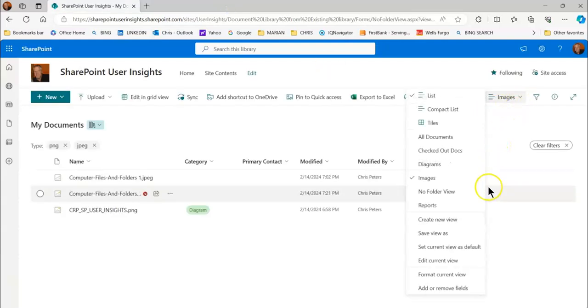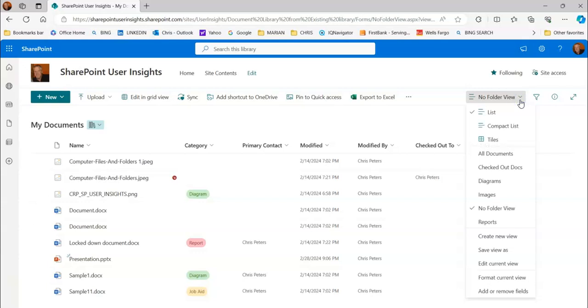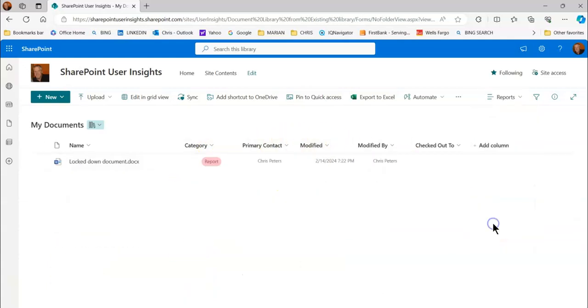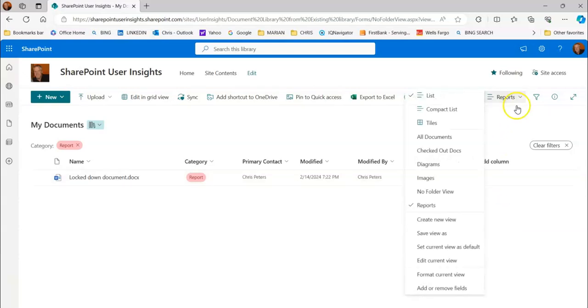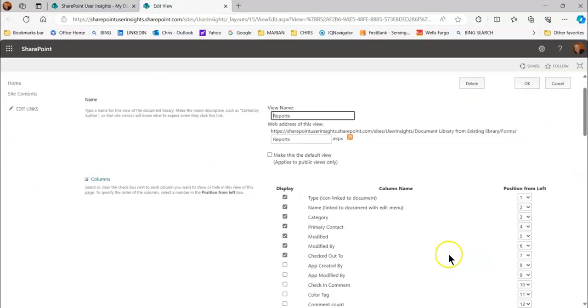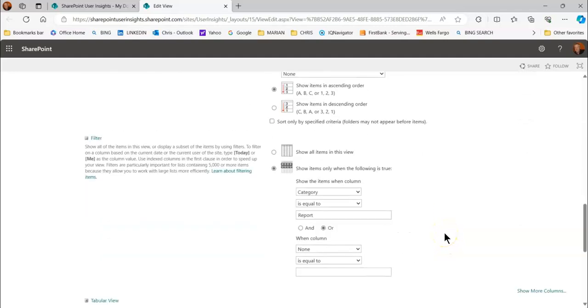And then we'll come on back and we'll finish up with reports. Again, let's go ahead and just go to our no folder view to show everything. Take a look at the list view to show only reports, meaning if it says report in the category column. And then open that reports list view up. Go to the edit. Go down to the filter. And again, show items only when the following is true.